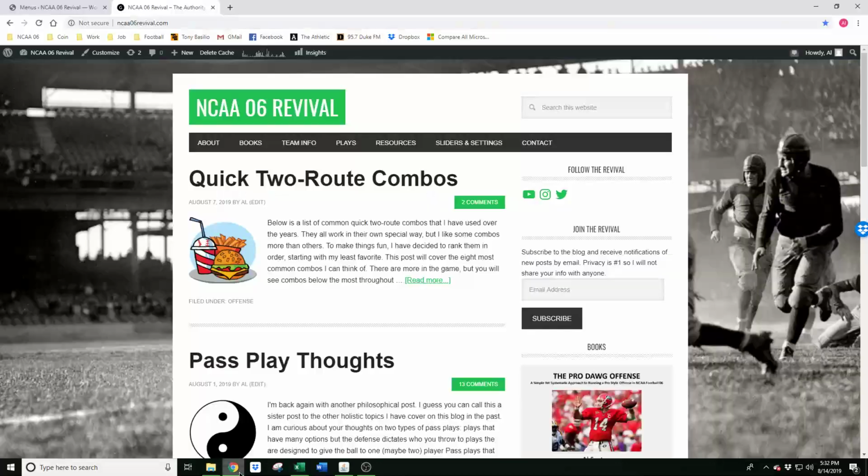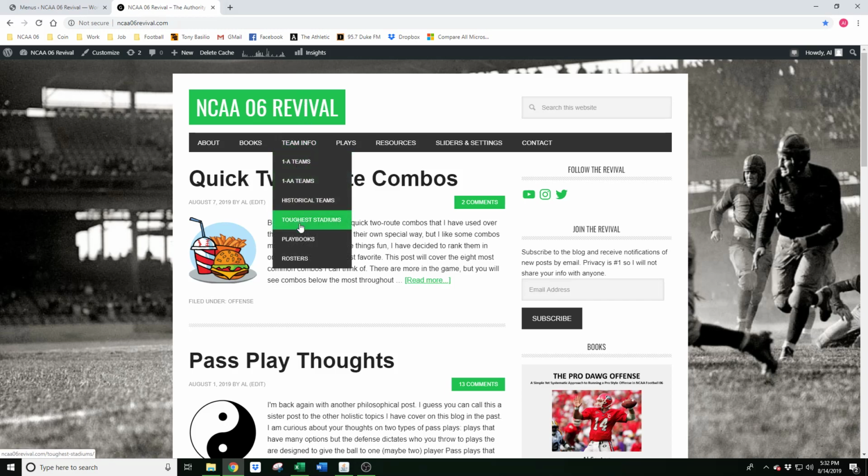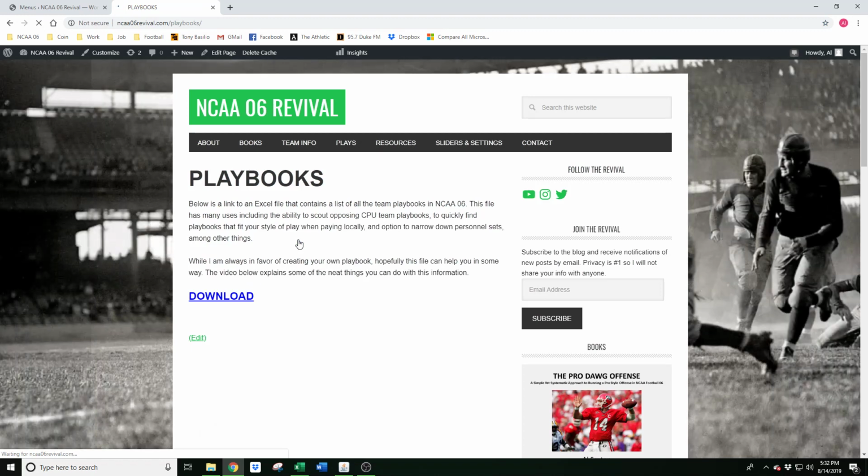Let's go over to the website. Here we go. I have put this file under Team Info. You hover over Team Info and click on Playbooks. Here's a brief description of what the file can do for you and all that good stuff. You click on download. It should be a simple download; the entire file is like 60 kilobytes or something. There's not much to it. Now, I'm going to post this video below the download link so you'll have instructions. I could type all that out, but there's no point when you can just watch a video.